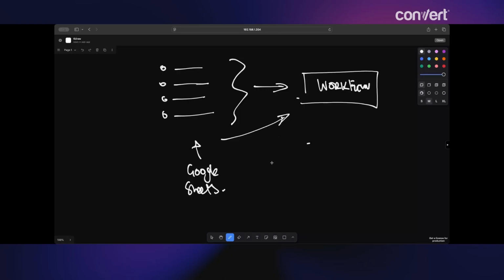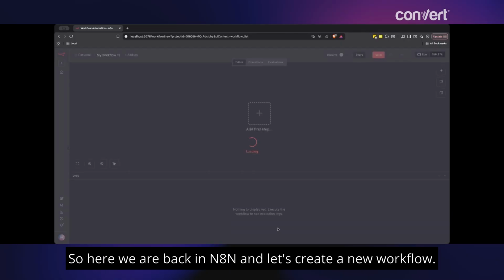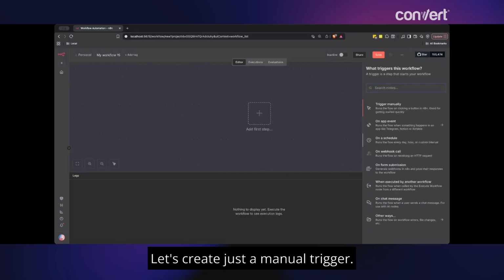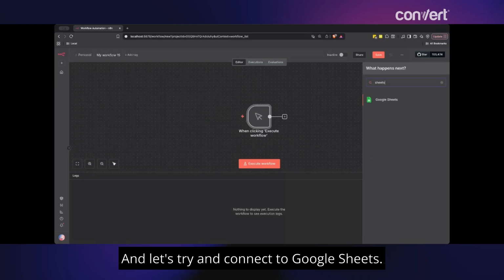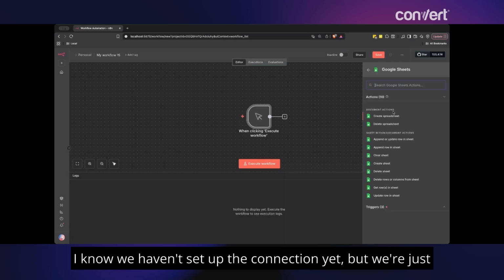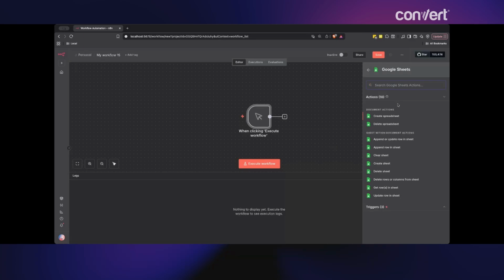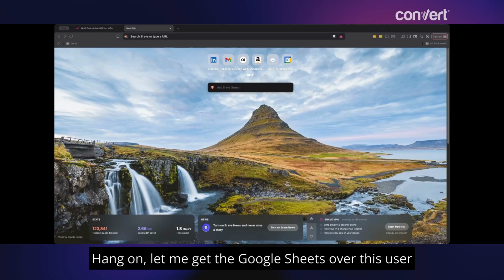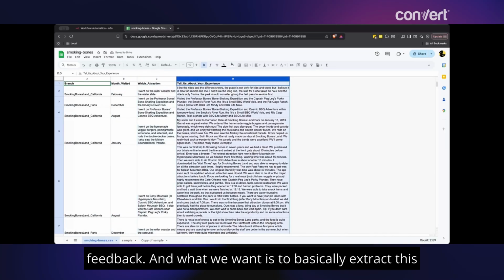So here we are back in n8n, and let's create a new workflow. Just create a simple trigger. Let's create just a manual trigger manually. There we go. And let's try and connect to Google Sheets. I know we haven't set up the connection yet, but we're just going to try and connect and see what happens. The context is that we've got, hang on, let me get the Google Sheets over, this user feedback.